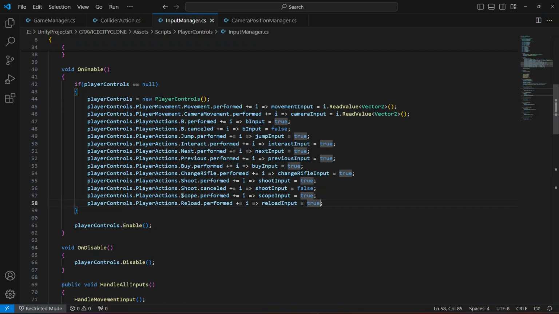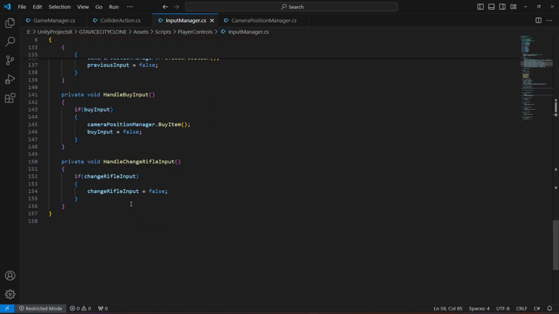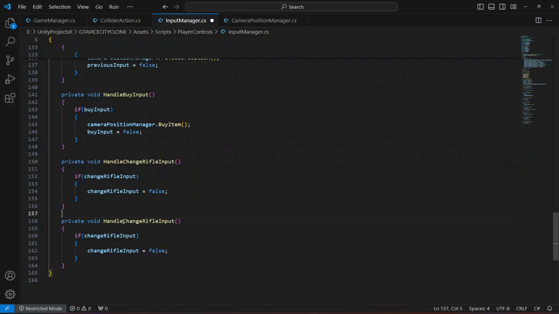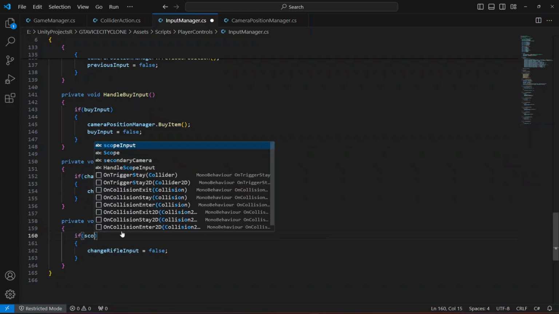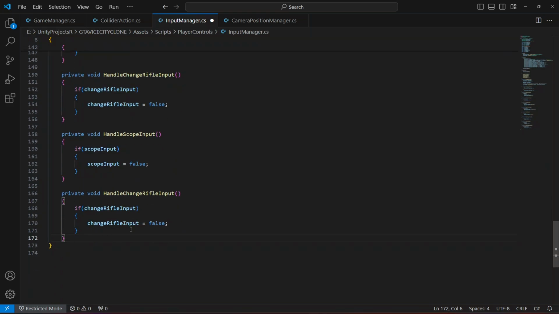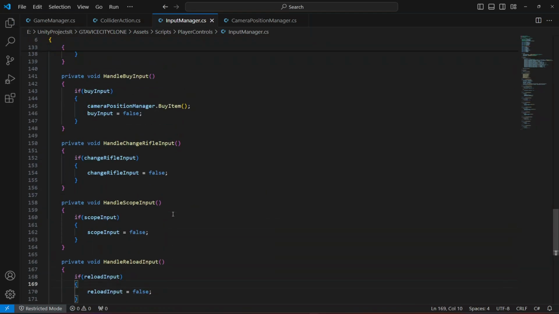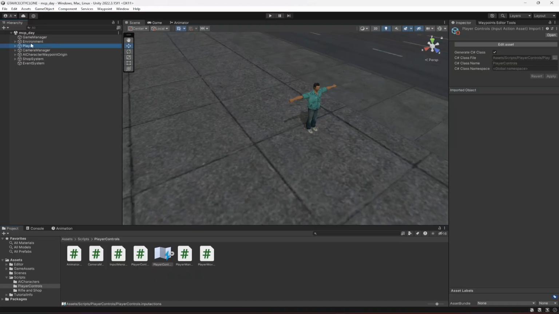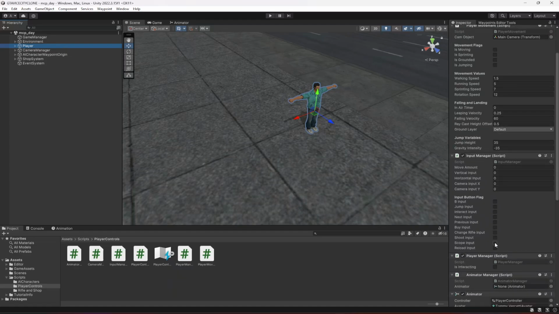Now let's create methods for scope and reload. So if we scroll down right here, let's copy that, paste it. So handle scope input, set it to false, then paste it again. This time its name will be handle reload input, and right here reload input will be set to false. Okay, so the inputs are now ready. If you check the input manager, here they are.